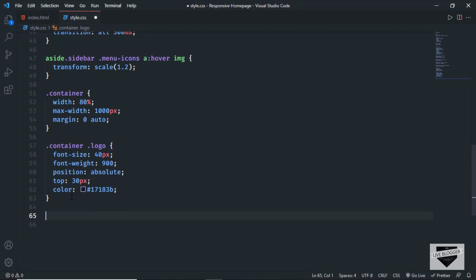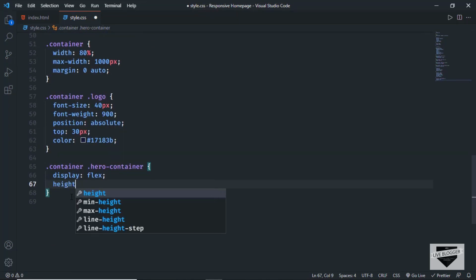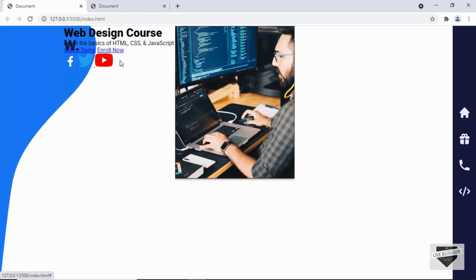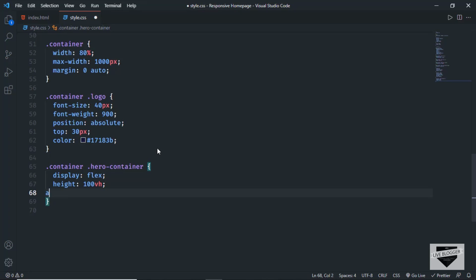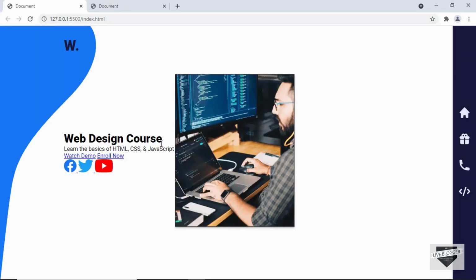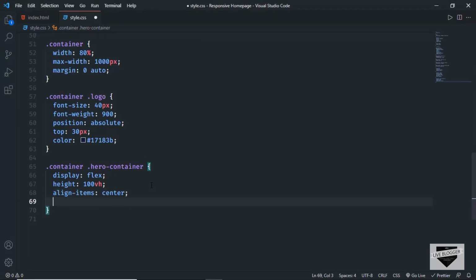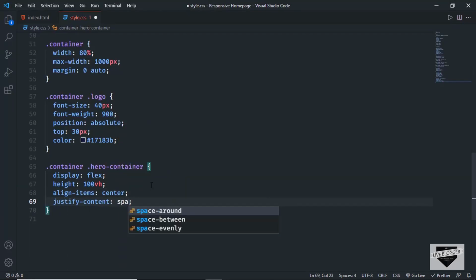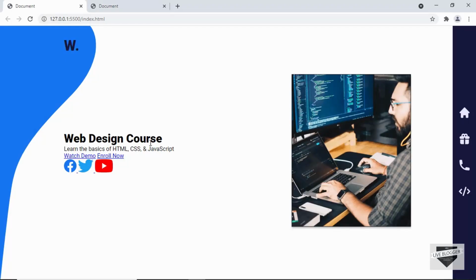So let's type container hero container, and we will set a display of flex, and we'll also set the height to 100 viewport height. And now we can see that both the elements are one next to the other. We'll also bring it to the center vertically. So for that we'll just type align items to the center. Now we want the text and the image to be on the extreme left and on the extreme right. So for that we can use a property called justify content and set it to space between. Now they are positioned correctly.